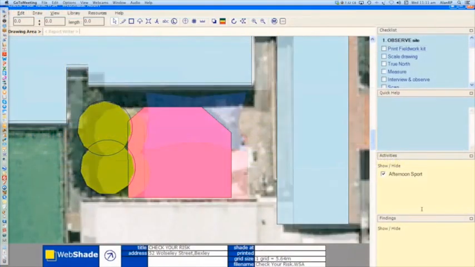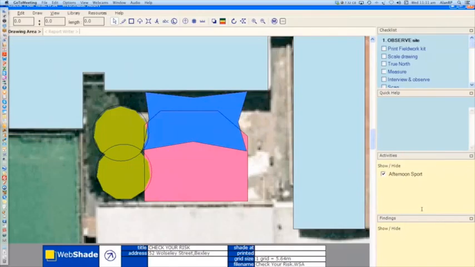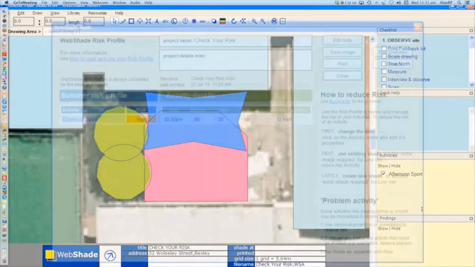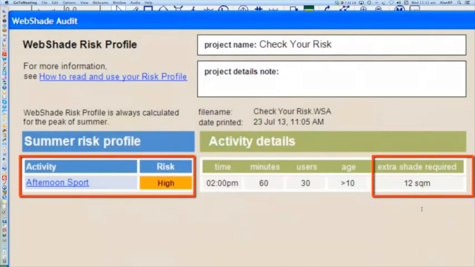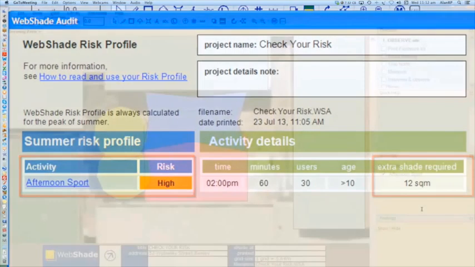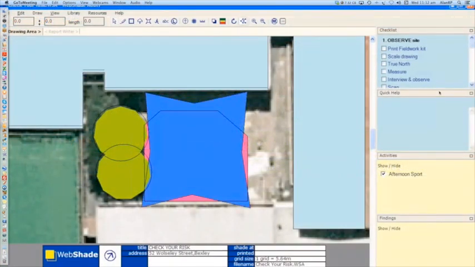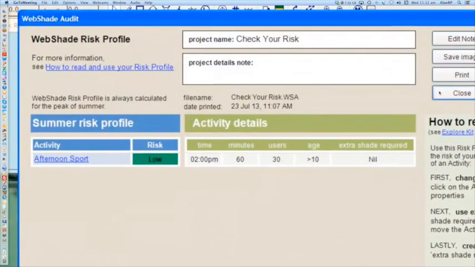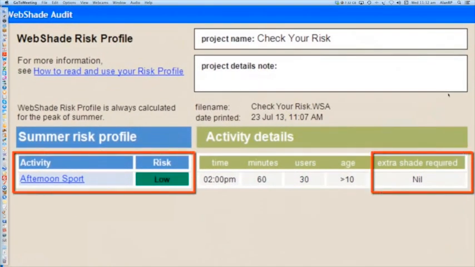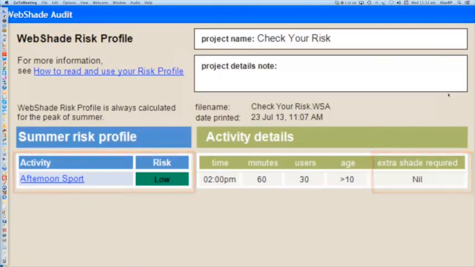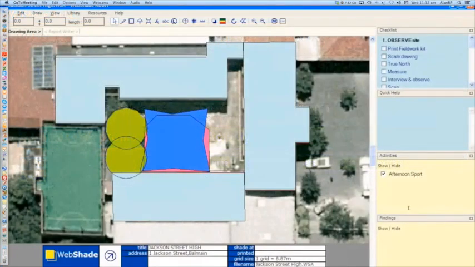In some cases, it may be necessary to create more shade. Different combinations of trees and/or shade structures can be modeled and the risk of the activity checked. If necessary, the solution can be adjusted and rechecked until a low risk is achieved. Schools can check the risk of a single activity, or as many activities as they like, as often as they like.